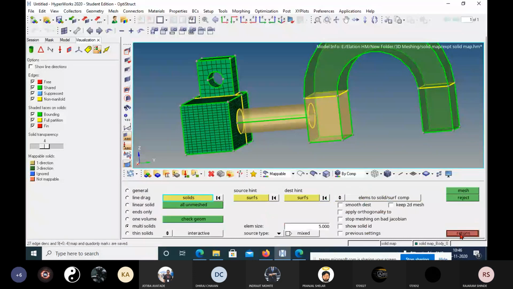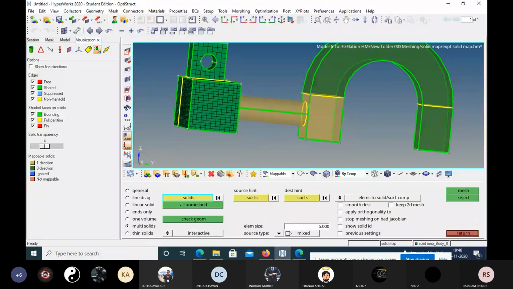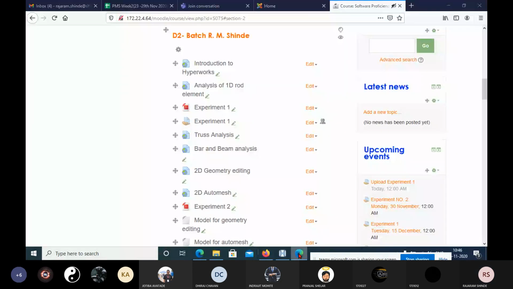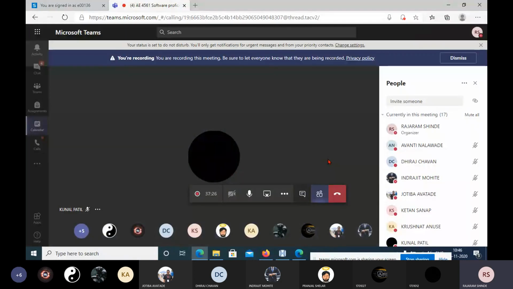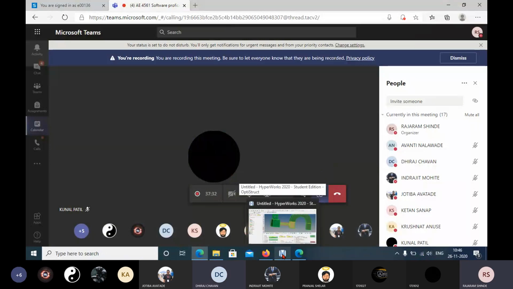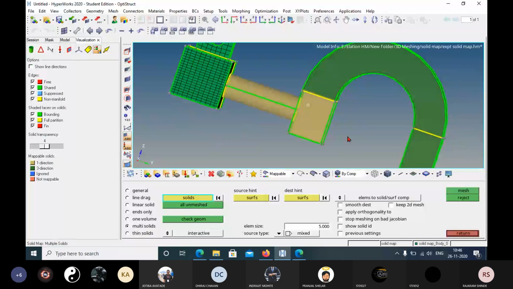Return from here. Have you got this? Any doubt here? Have you got it? Any doubt? Dheeraj Chavan. Dheeraj Chavan, have you got it? Yes, sir. Okay.